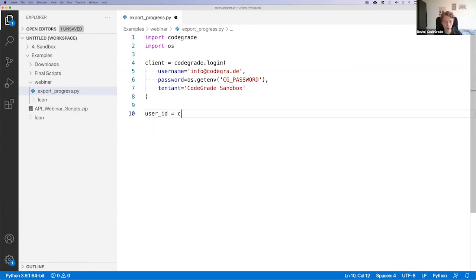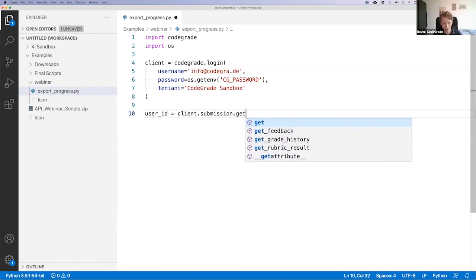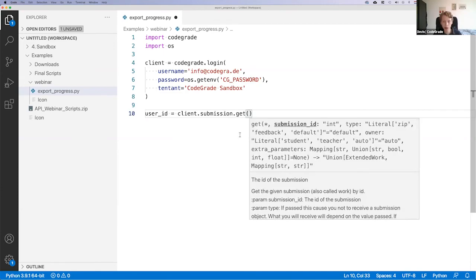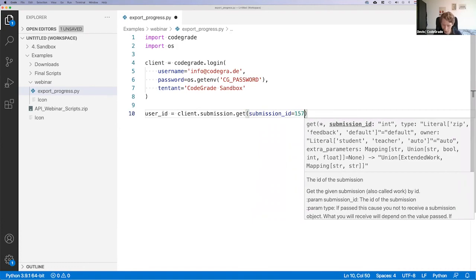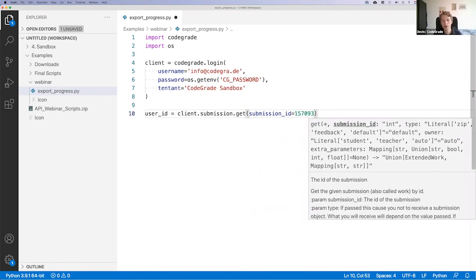And let's call the client, and we want a submission. So we use the submission, and then we say get, and we get a submission, and then we can give a submission ID, which we can find in our URL. So our submission ID in this case is 157093. So this submission ID, again, you can find in your URL.